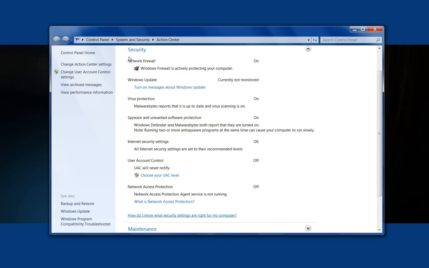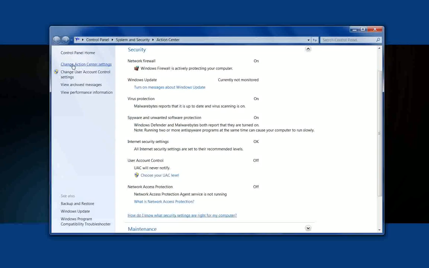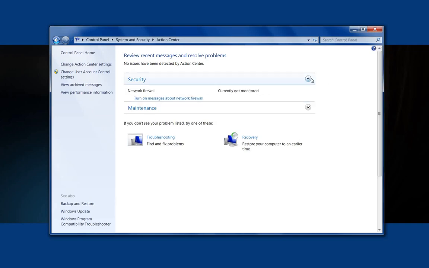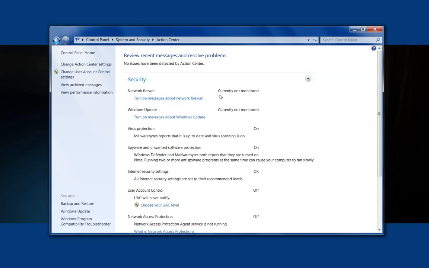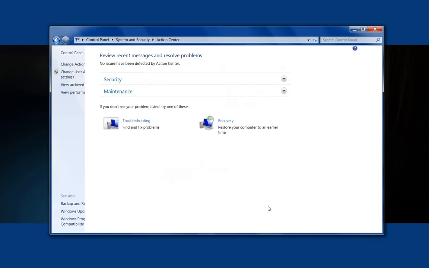Now, one thing the scammer didn't do, but I will make mention of it: on the upper left, Change action center settings. They may use this sometimes. They'll click on it and maybe uncheck all or a portion. I'm just going to uncheck just the firewall, to give you an example, and click OK. Now, when I go back, it says my firewall is not monitored. So they may uncheck your internet security and so forth. They'll use that as a scam tactic as well.